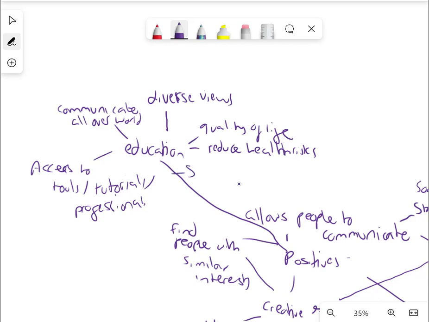It allows a lot of self-learning, which I suppose is then linked to the tools. So students themselves can find out tutorials, etc., how to do things.